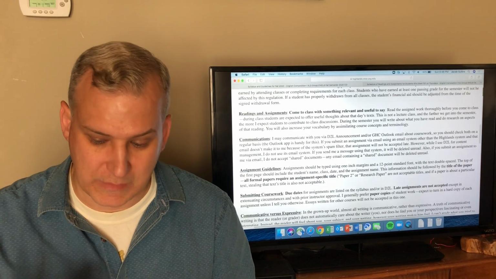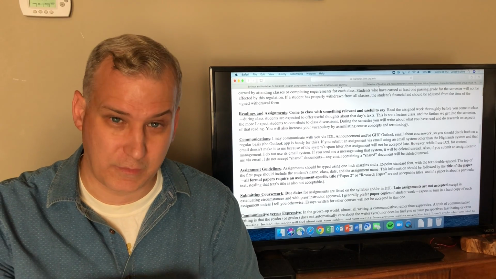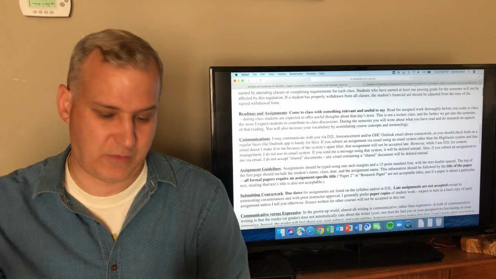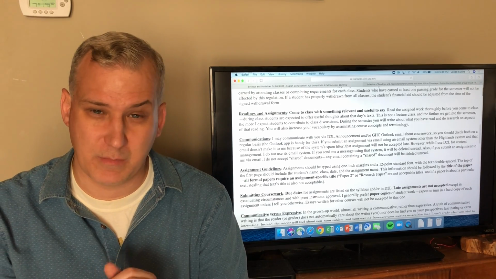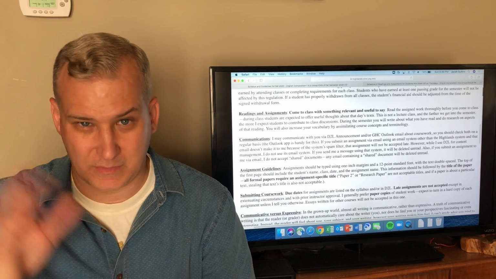I also use D2L for content. As you can see, we're going through the syllabus right here, but I don't use its email system. I hate its email system because of the way that it's built and the way that it stacks screens on top of them. If you send me an email in the D2L email system, I may see it in December when I'm deleting stuff out of D2L.